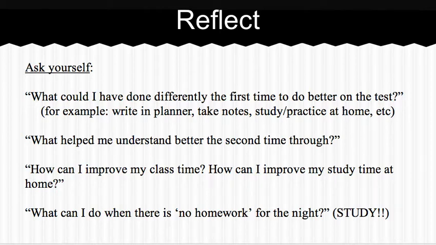After, when you're looking at retaking or after you've retaken the test, think about how the first time went and maybe what are some things that you could be doing differently. Writing in your planner more regularly, taking better notes, studying or practicing at home when there's suggested studying to be done. What helped you the second time through? Was it watching the videos? Was it taking notes? Was it doing more practice?